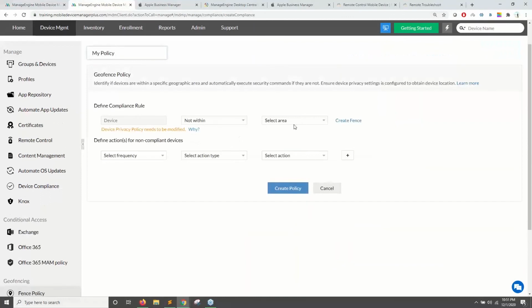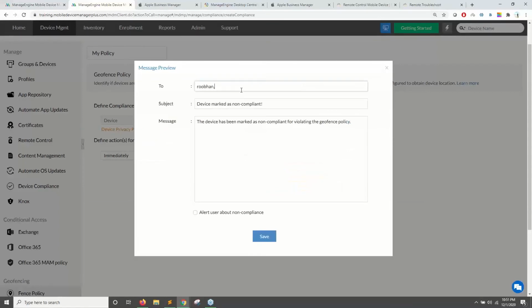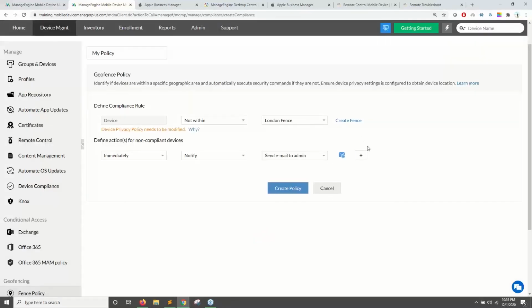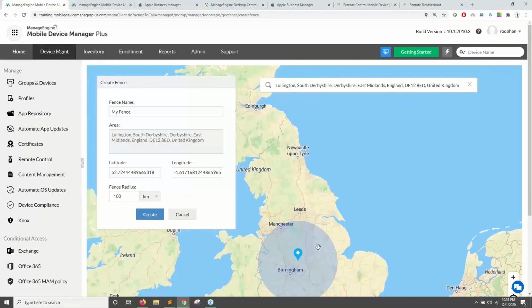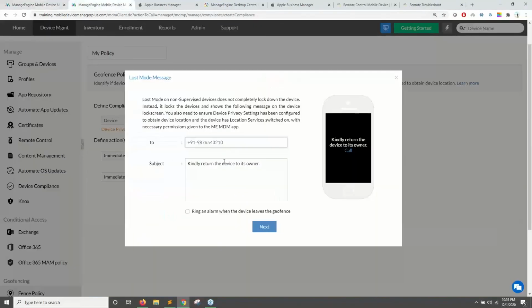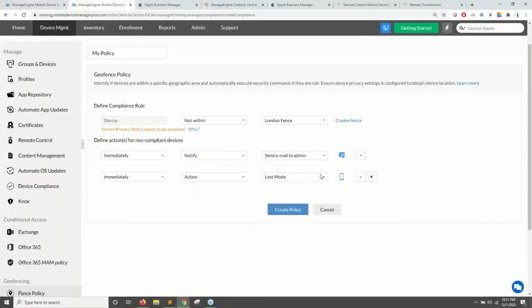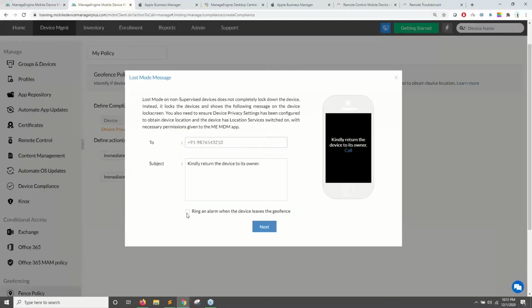Let's say if a user steps outside the London fence, immediately I want to get notified about it. So I'll choose my email address here, and I want to be notified about it. So you can choose the appropriate email address and save the settings. And also immediately I want to lock my device. So I'll go with this option. So if anyone steps outside this particular geolocation, immediately I want to lock my device. So if the user steps outside, it locks the phone and also generates an alarm.